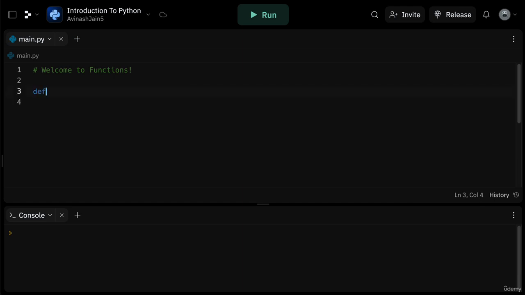You start with the def keyword, which is short for define. After that, you enter in the function's name. For example, let's say we want to build a function that simply prints hello world. So we'll call our function hello_world, and then after that, add in some empty parentheses. These empty brackets indicate that our function doesn't need any input parameters. Inside the function, we can add the code we want to reuse, in this case, print hello world.